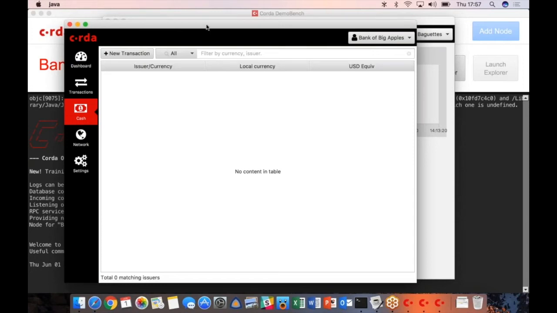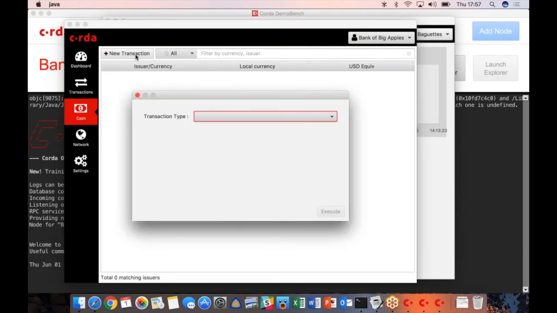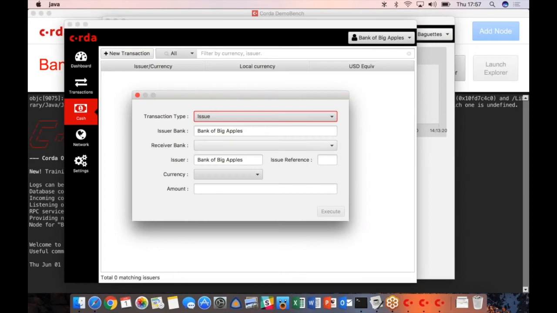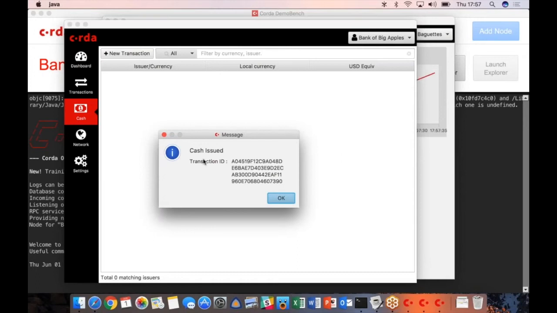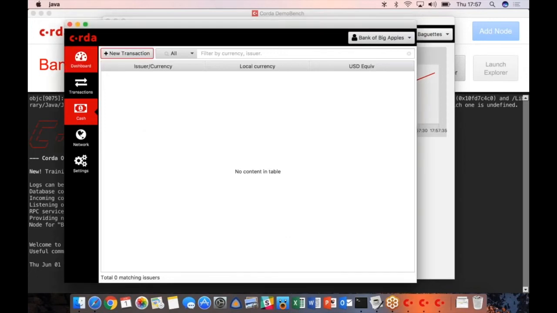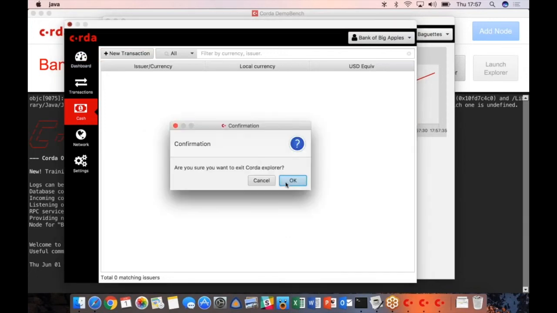But back to the Bank of Big Apples, let's issue some cash, the US dollars, so issue cash to the Bank of Baguettes, US dollars, and maybe we should do $500,000 this time. Execute, and we should see the same thing again. This time the transaction has been processed so quickly it didn't even appear in the user interface here. So now we can close the Bank of Big Apples.